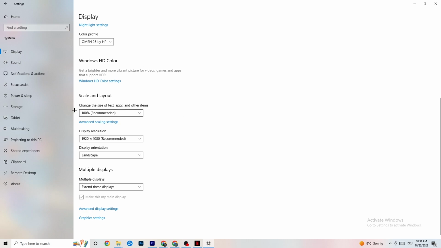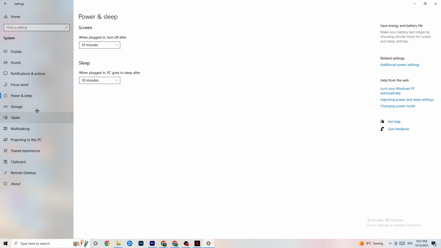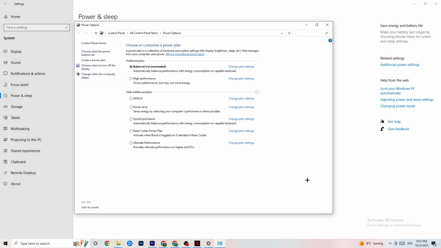Next thing you want to do is going to go to power and sleep. On the left side, you're going to go to the right side. This doesn't really matter at all. You're going to click on the additional power settings. And now this tab opens up, and as you can see, there is choose your custom power plan. So I'm using balanced, but for some PCs it's better using high performance.